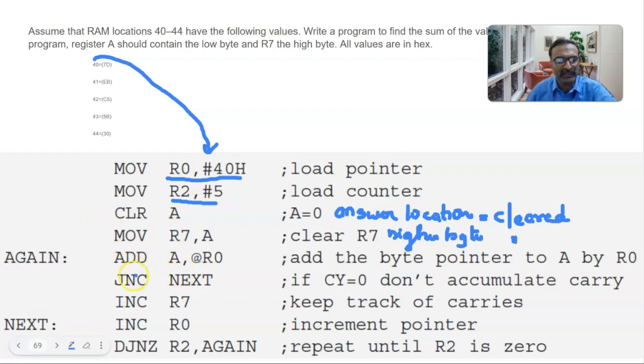Then we have to add 5 times. So what I am doing is ADD A, @R0. R0 is pointing to the location 40. So whatever data is in 40 will get added with A. A is initially equal to 0. So 0 plus the first number.